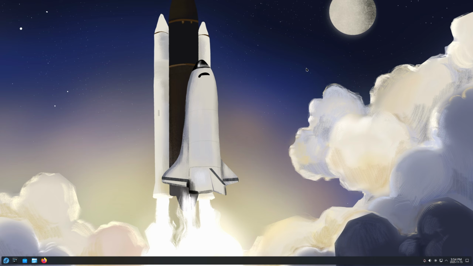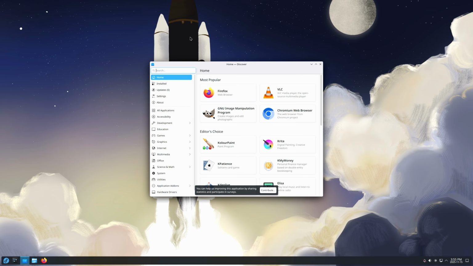And to do that, we're going to install Btrfs Assistant. Go down to Discover on your taskbar, click on it, type in Btrfs Assistant, and hit enter.